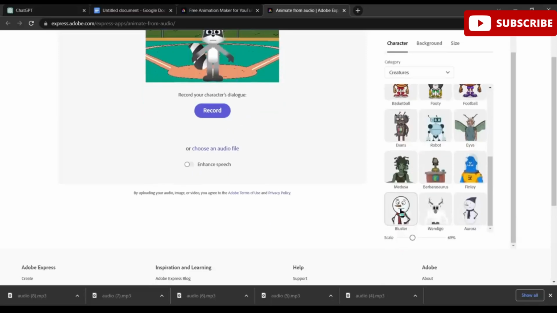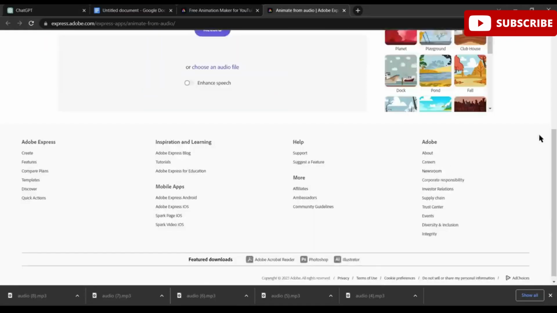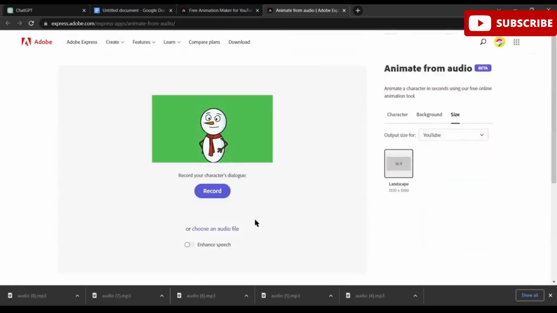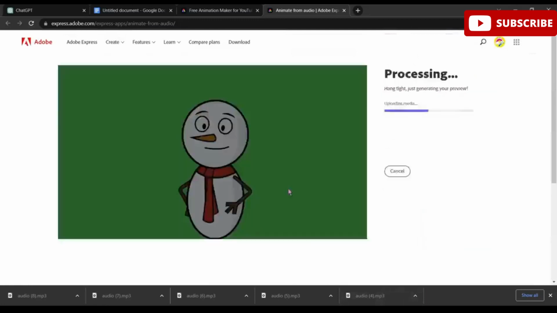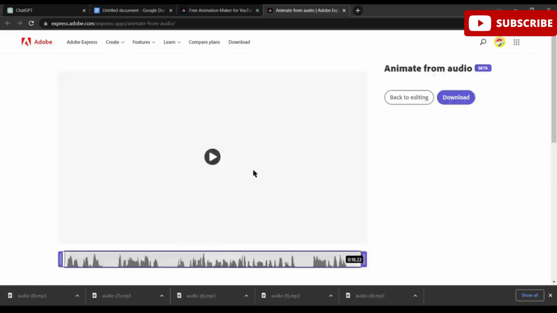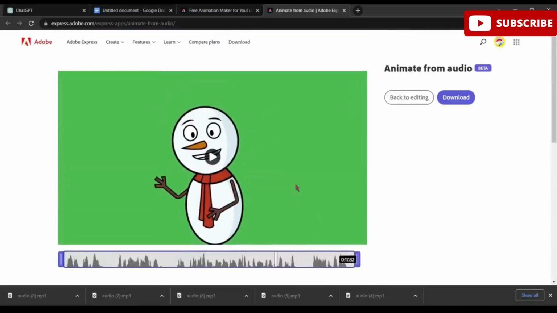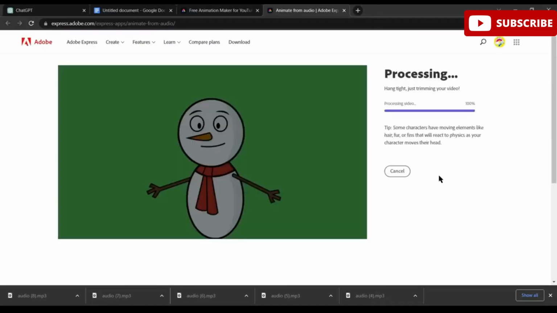After selecting the character, click on Background and choose a custom color. Then, select the video size as YouTube video size. Now, upload your first audio clip or simply drag and drop it into the designated area. Adobe Express will take some time to generate the animated character with our audio. Once the generation process is complete, click on Download to save the video.